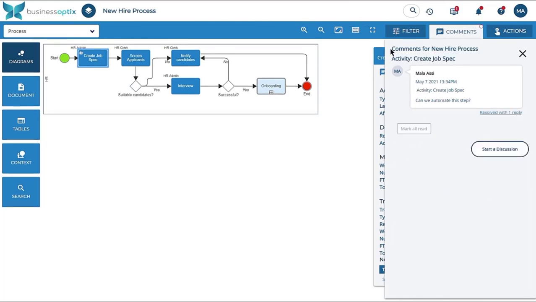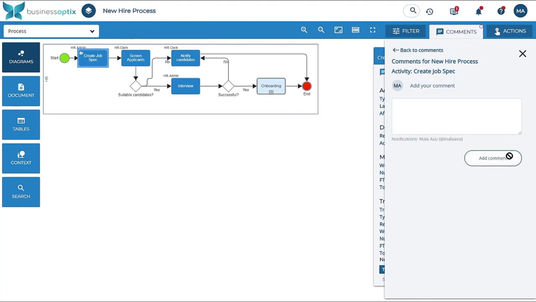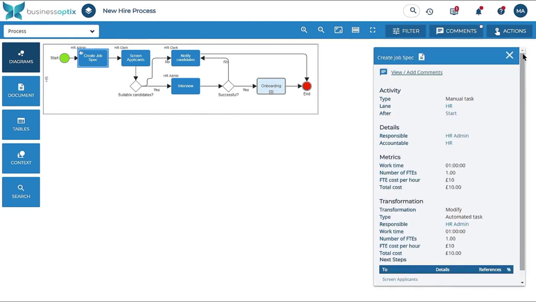Multiple discussions can be had for individual components or for the whole process at the same time. To start a new discussion, separate to any other comments added, click the Start Discussion button.